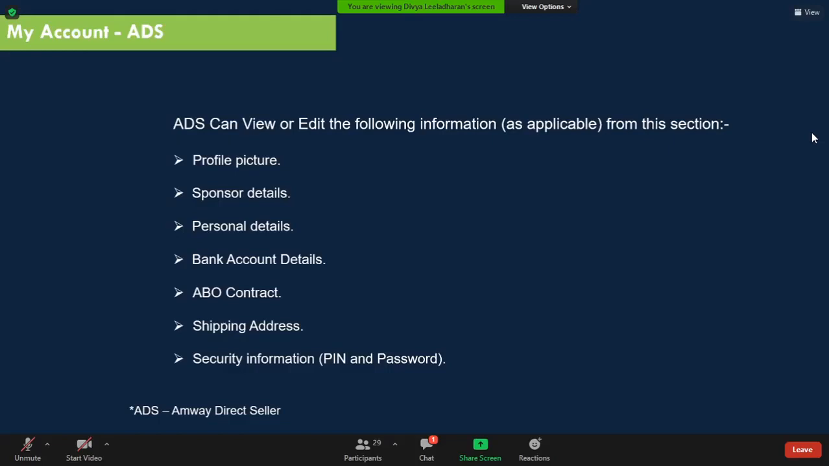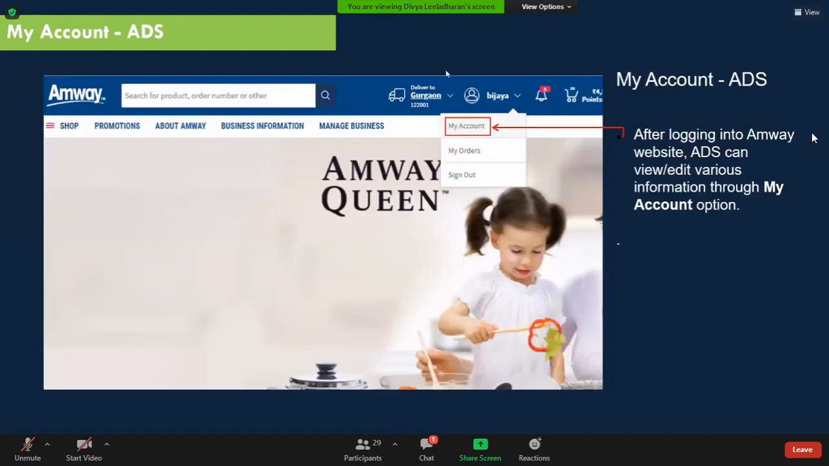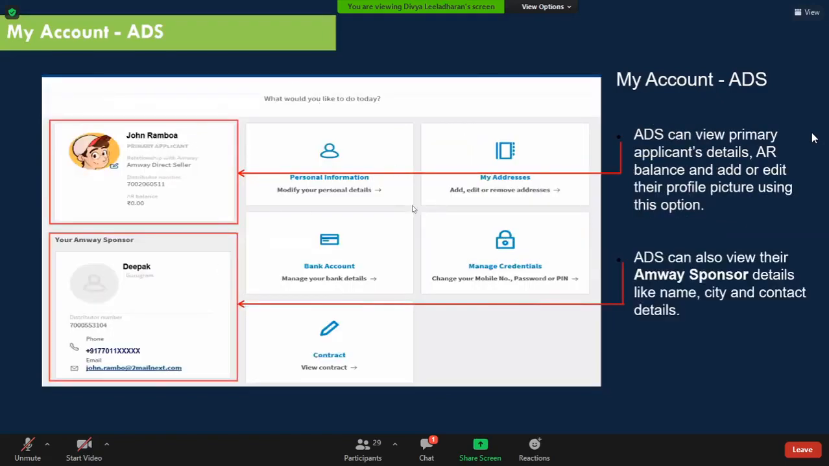All right. So moving on, we'll quickly see what are the options that an ADR has in the My Account section, right? Once the ADR is logged in, right next to the name, there's a drop down, and clicking on this My Account option takes to this kind of a page where they can see the sponsor details, their AR balance in the left side, and then in the left bottom there are options like personal information, my addresses, bank account, manage credentials, contract, etc.